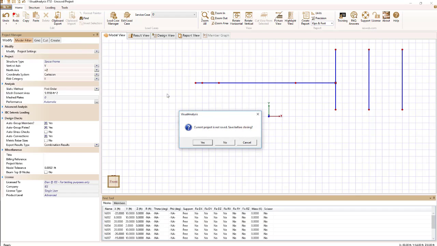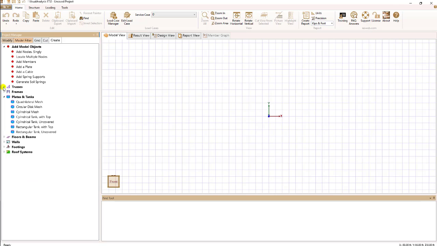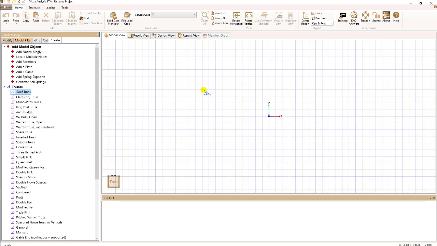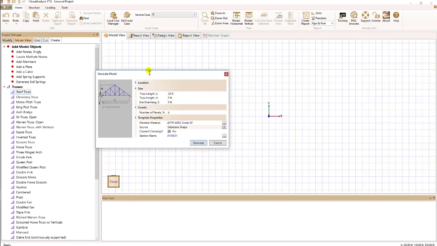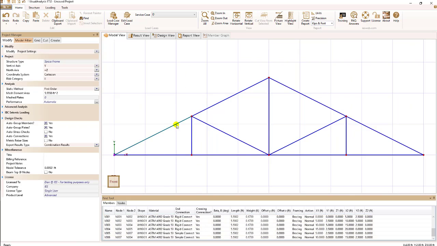The final way I'll show you how to create members is using our Create tree. I'm going to start a new project. Go to the Create tree, and notice we have specified classes for trusses and frames. I'm going to choose a simple roof truss by dragging it onto the model view. And when I do that, I get to specify some information regarding the truss. Let's say it's 20 feet long and 5 feet high. I'll use 4 panels. Steel is A992, which is probably silly, but we use it anyway. And shapes are W16 by 31. And when I hit generate, I will generate several members at one time. So that's a quick way to create common simple structure types.